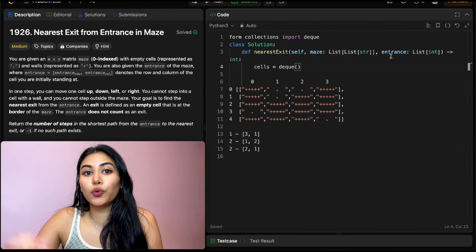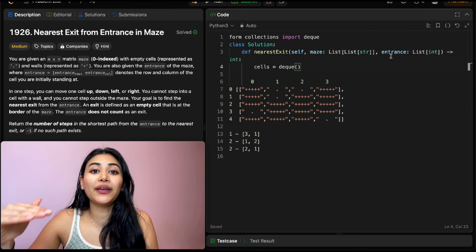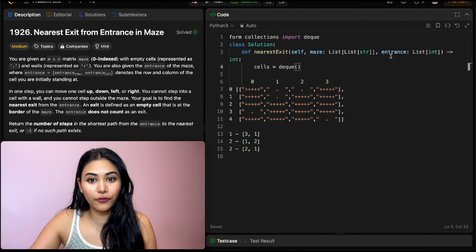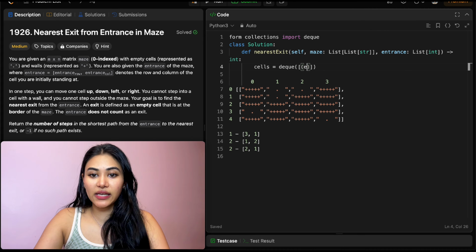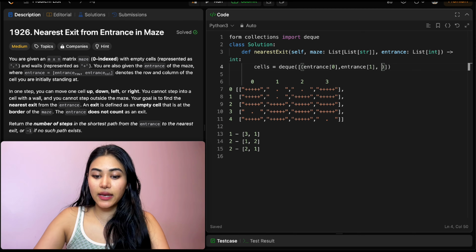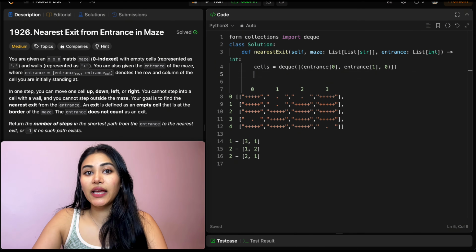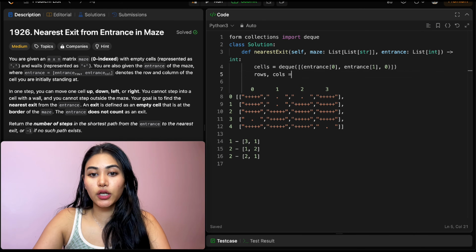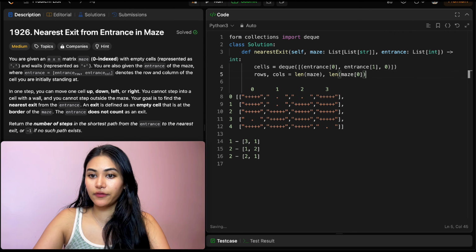And with it, I'm also going to store the number 0, just keeping track of how many steps from the entrance we are so far. So in my queue, I'm going to first have my entrance[0], then entrance[1], and then the number 0. I also want to see how many rows and columns I have. So rows and columns is going to be length of maze and length of maze[0] respectively.